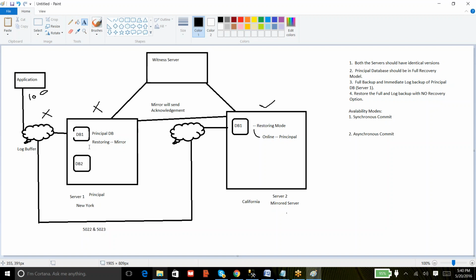And what about the numbers you have written down there, 5022 and 5023? I didn't get that part. They are endpoints. We call them TCP port numbers for this database mirroring. Having said that, the log buffer or log cache information will be copied from the principal server to the mirrored server, right? So that log cache information will be transferred through these endpoints, through these ports. And these are the default ports for database mirroring, 5022 and 5023.